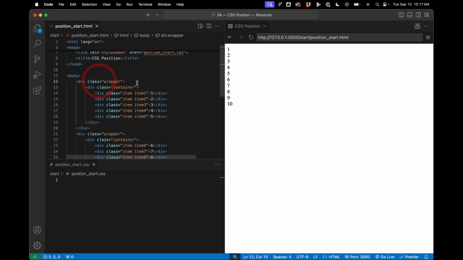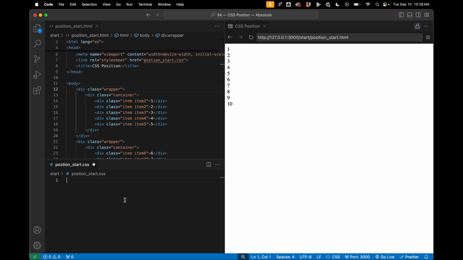To do this, I'm going to have 2 wrappers, which are going to kind of set the size to be 100% width and height. And then in those wrappers, we'll have flex containers. All right, so now let's look at the CSS.